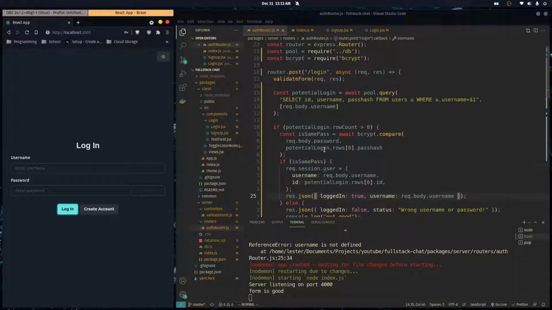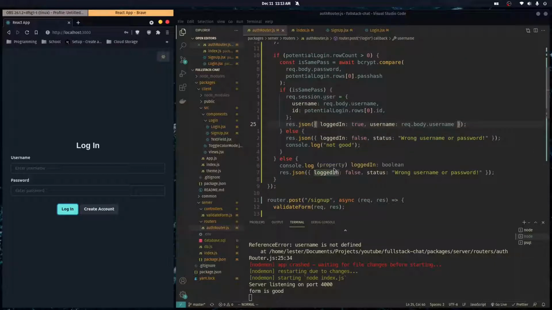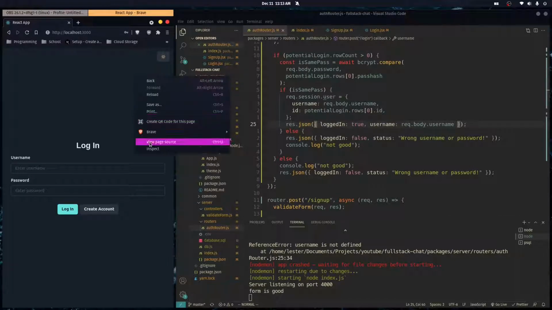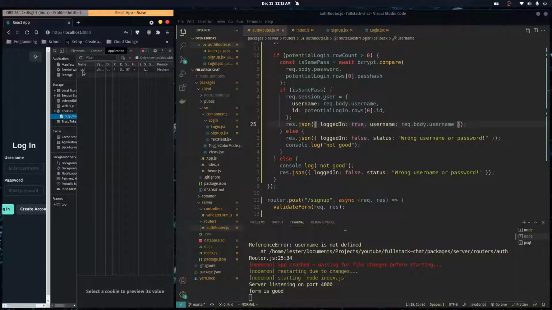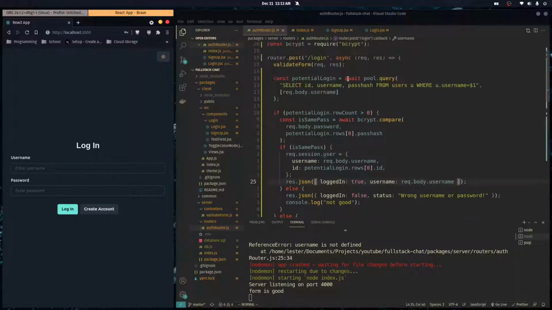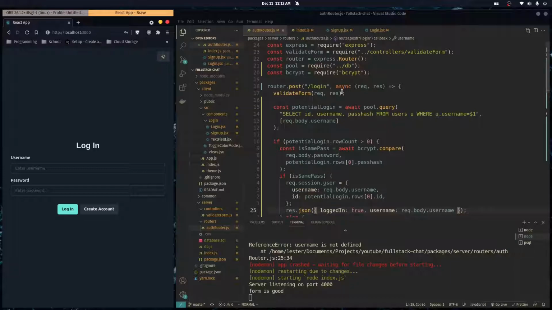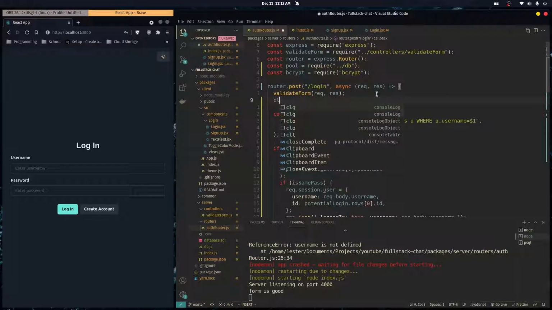So it's not printing out "not good." That means we're being logged in. Let me check the cookies over here. Okay, there's our cookie right here. And so let me go over here to this route, and let me print out our session.